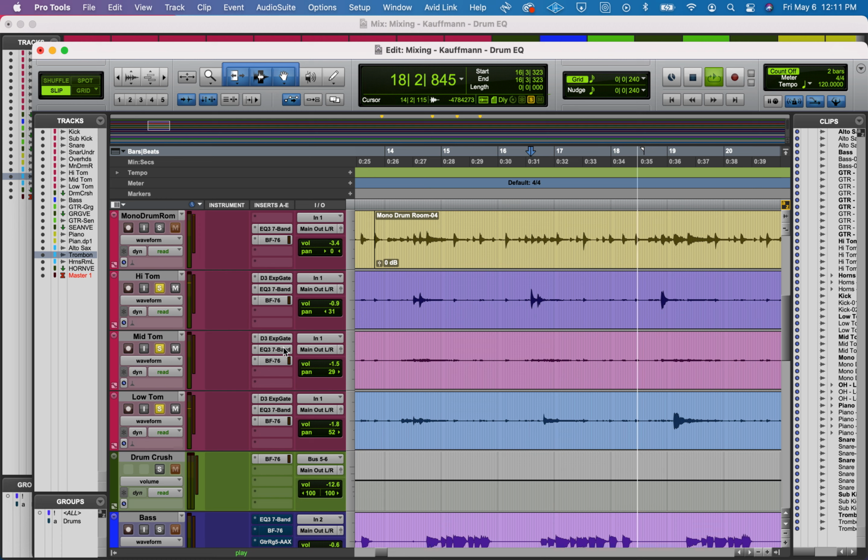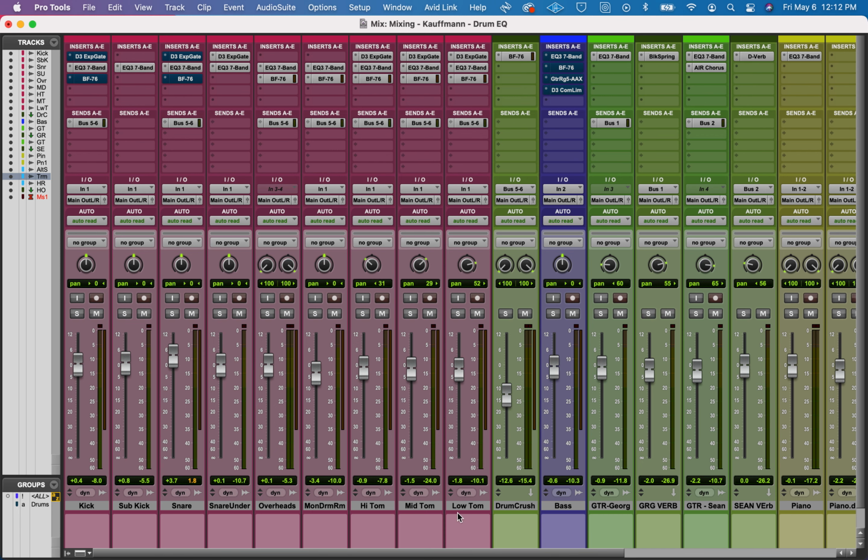I think the gates work fine here. Okay, moving on. I won't talk about that. Let's talk about the bass.